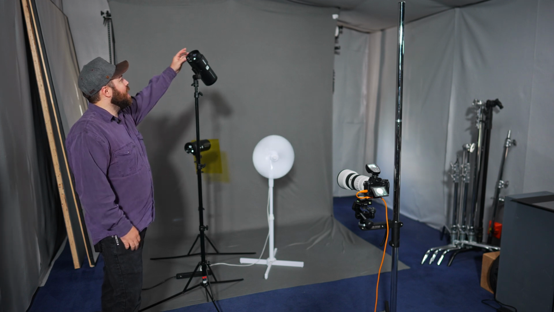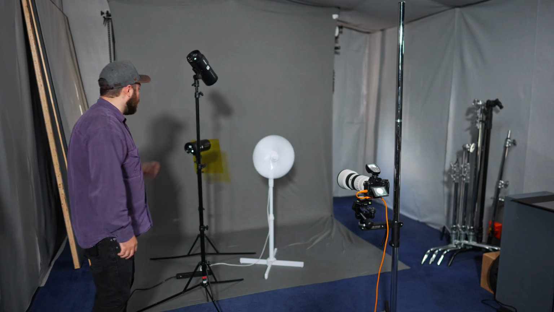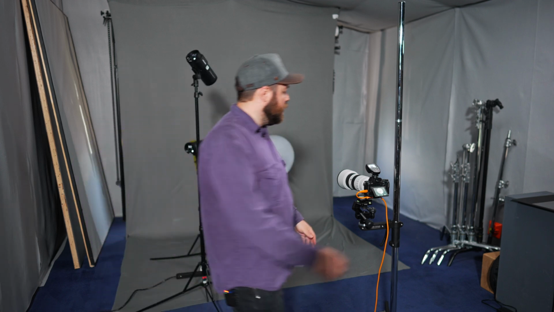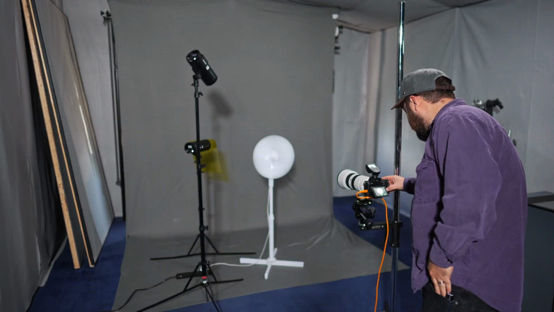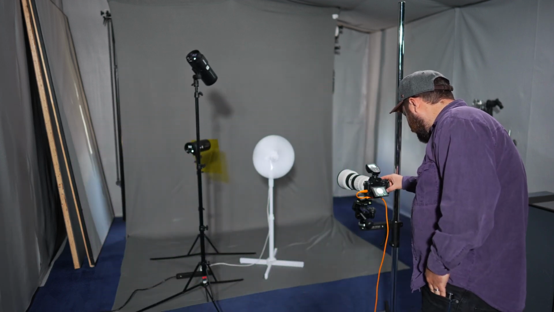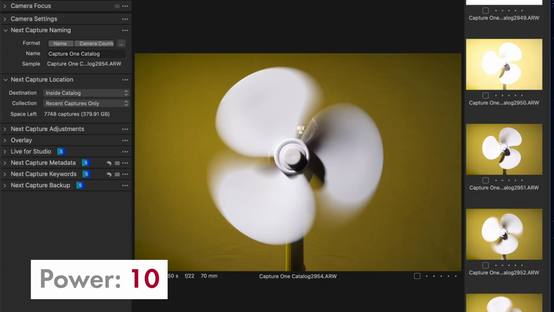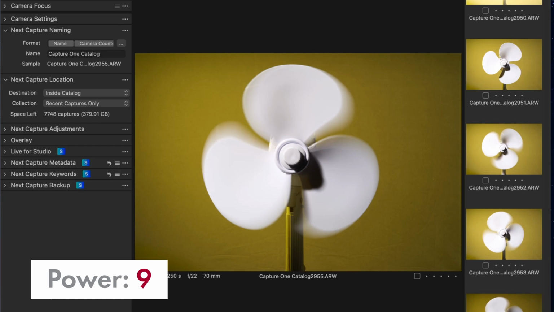So I'm going to go ahead and knock this down one stop from power 10 to power 9, as well as the background light. And that means I need to up the exposure one stop on my camera. So 1, 2, 3, back to ISO 100 here. And let's take another test and see what happens to the motion blur. There we go. It's a little bit less. You can kind of see how that's working.